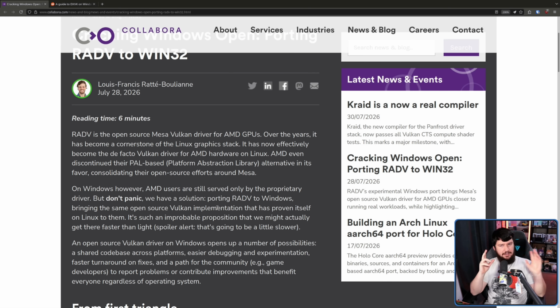Now you might be thinking, what is even the point here, right? There is an AMD driver on Windows. Why would you want to port this version over to Windows as well? What benefit is there going to be in doing that besides it just being kind of cool? Why would this be something that Valve goes out of their way to fund Collabora to do?